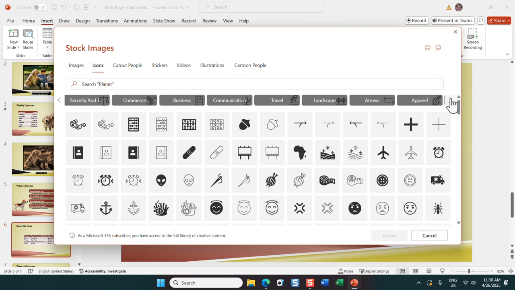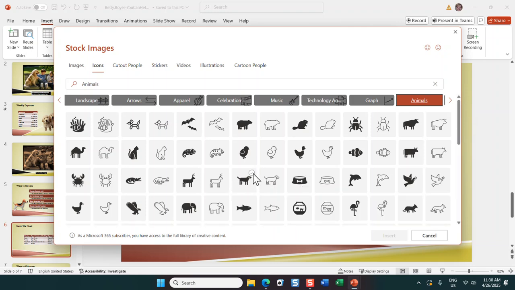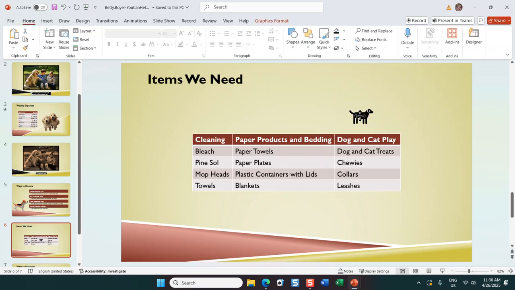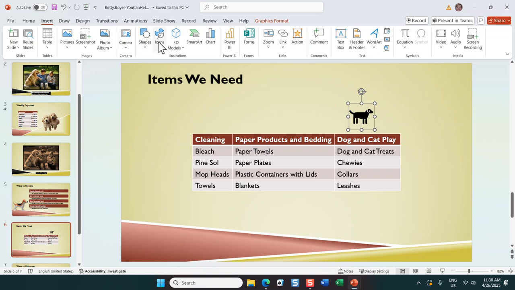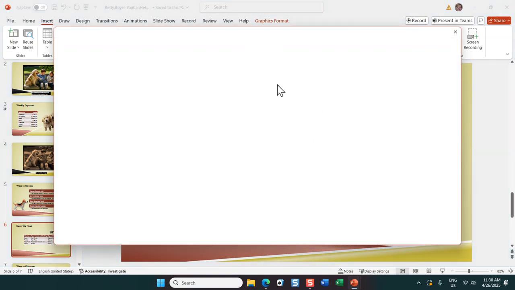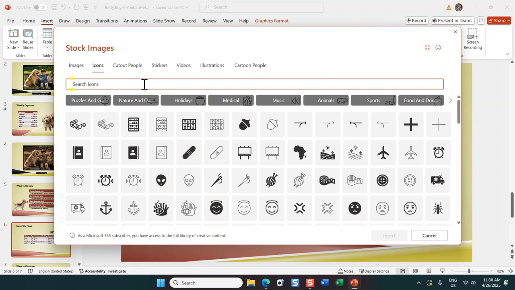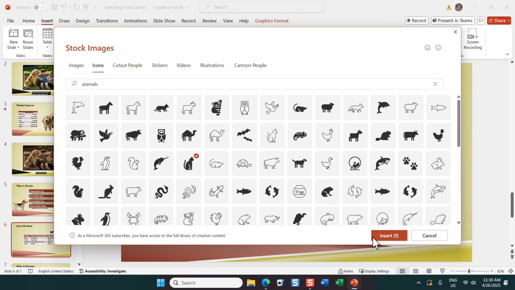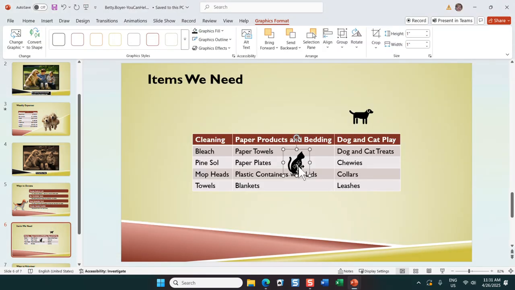Oh, come on, animals. I don't understand why these are not in order. Okay, so we're going to choose the dog and I'm going to even move him, I think, so the other one doesn't go in, and then go back to insert icons and choose a cat. Let's just see if we search here. Okay, and then we want to do the cat. Okay, there we go. All right, now let's see what we want to do now we got that done.